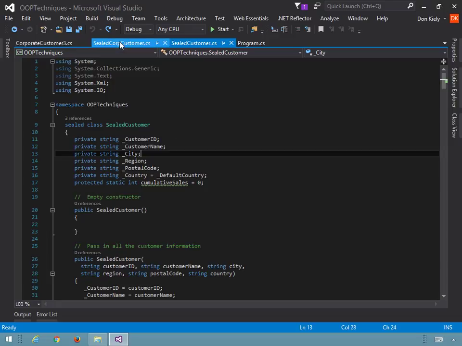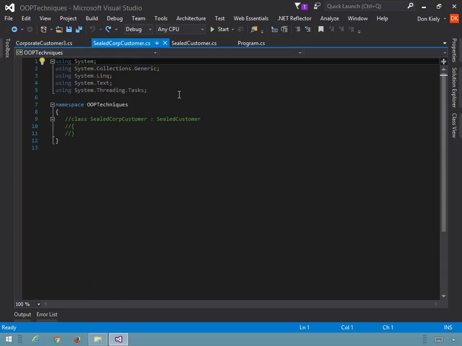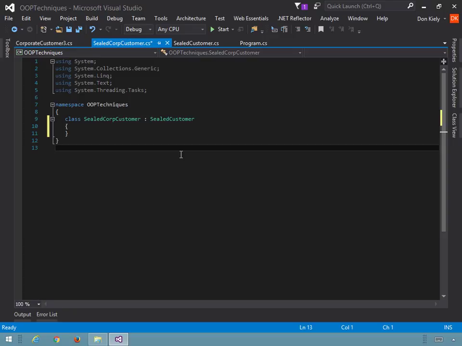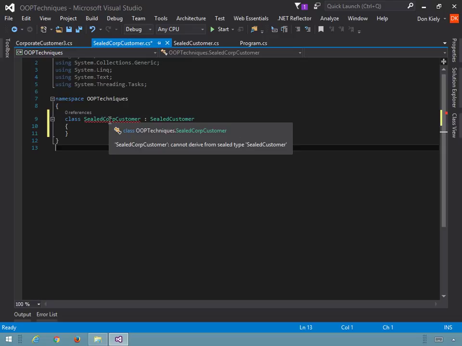Okay, so now I have this sealed corporate customer class. And what I want to do is make use of that sealed customer class, so I'm going to inherit from it. So I'll get rid of the comments, and notice that I have a red squiggly underline. The problem is that it says sealed corp customer cannot derive from sealed type sealed customer. Sealed customer is marked as sealed. I can't derive from it.